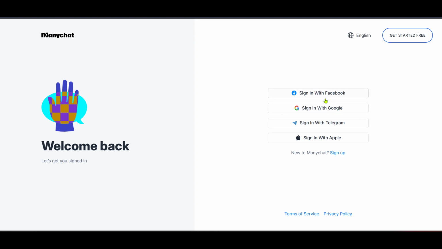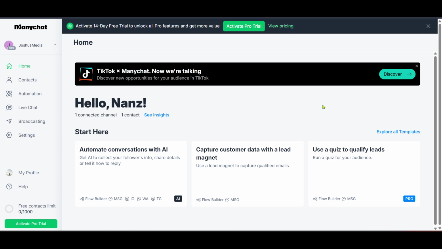If you happen to face any issues with signing in, perhaps due to incorrect credentials or network problems, just remember to double check your login details or refresh the page altogether. After clicking sign in, you'll land on the Manychat home screen, where you can see a variety of options and tools that Manychat offers. From this point, navigate over to the Home tab.